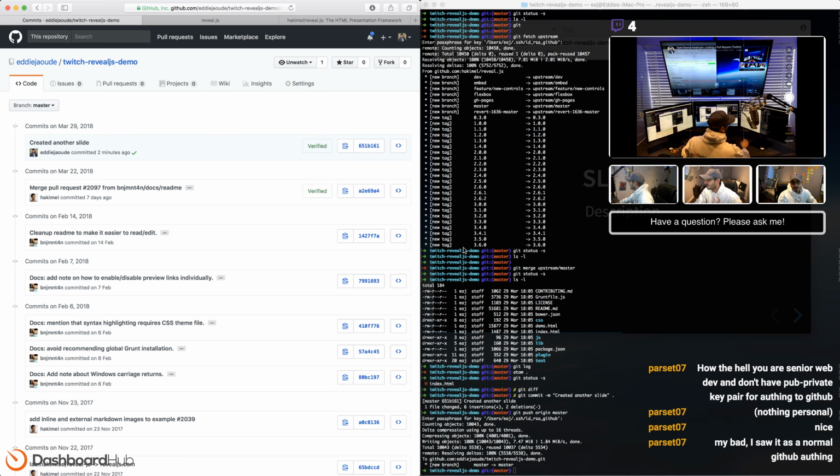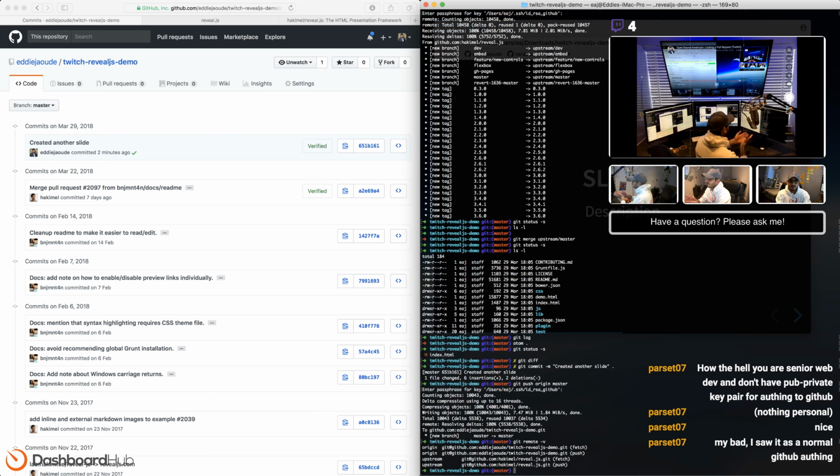And also, if I do another commit, I can demonstrate that I do have a public and private key. Because if I do a git remote -v, you'll see that I'm using SSH rather than HTTPS.